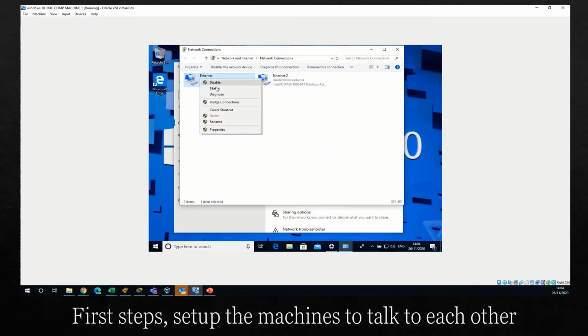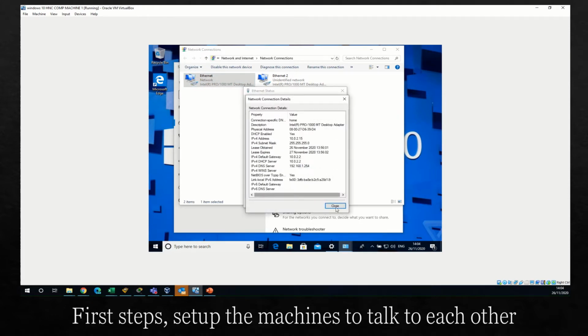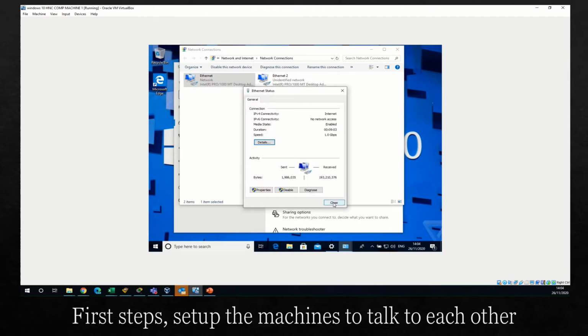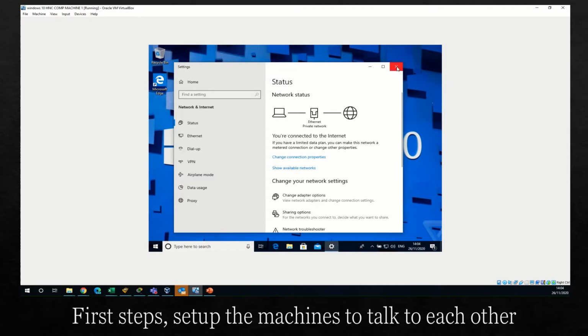Now that one will probably be the one that we've got for internet connection. Yeah, so it's beginning with 10. Okay, so we've got 192.168.1.1. So I've got that set up.